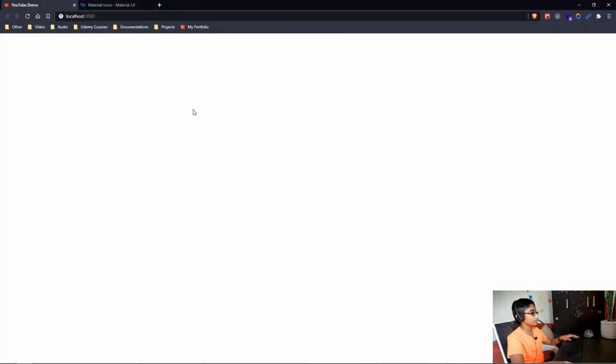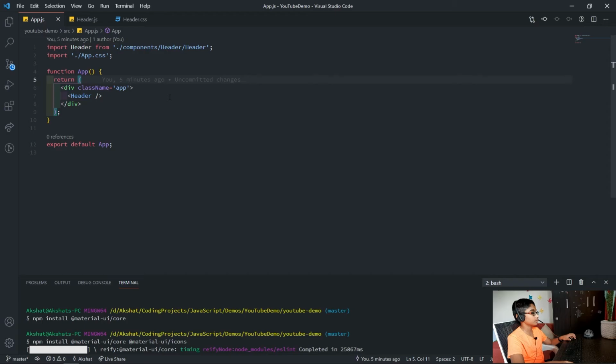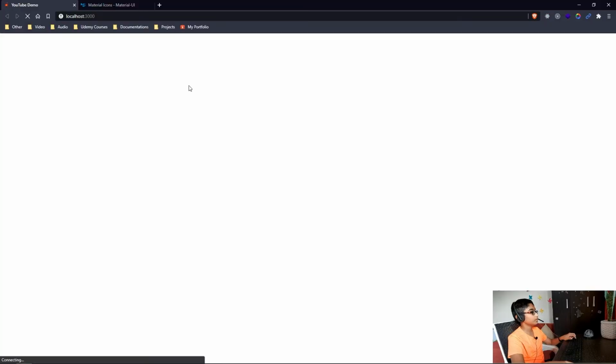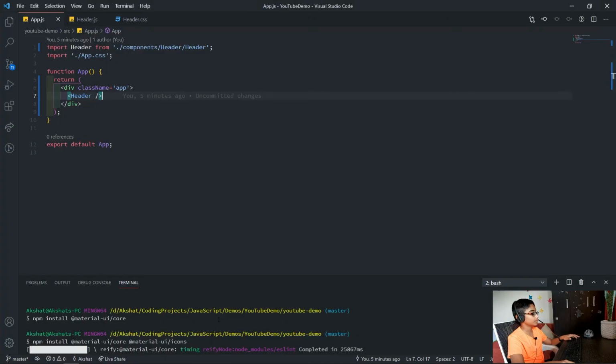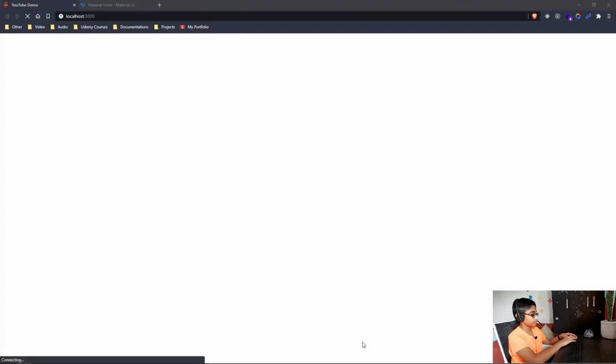Hit save, come back here. And this may just throw an error, I don't know. Yup, menu.js is not found. That's because the Material UI core and Material UI icons are not actually completely installed. I don't know why, but sometimes it's really slow. I think it's because I'm recording, I don't know. But yeah, let's just wait for this. And once that installs, we should actually be ready to go.